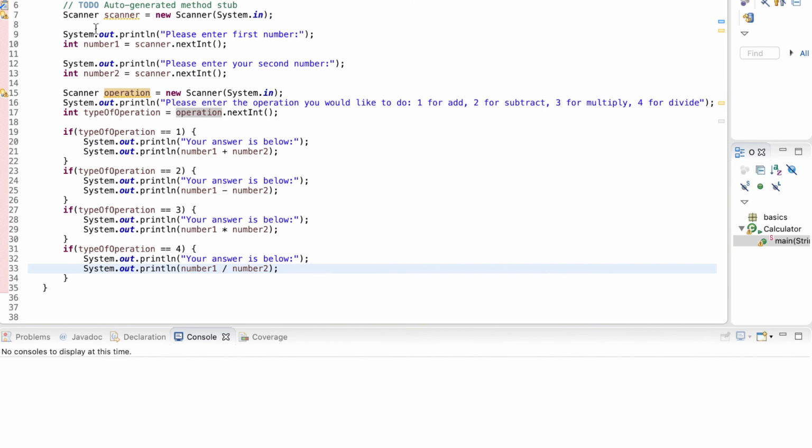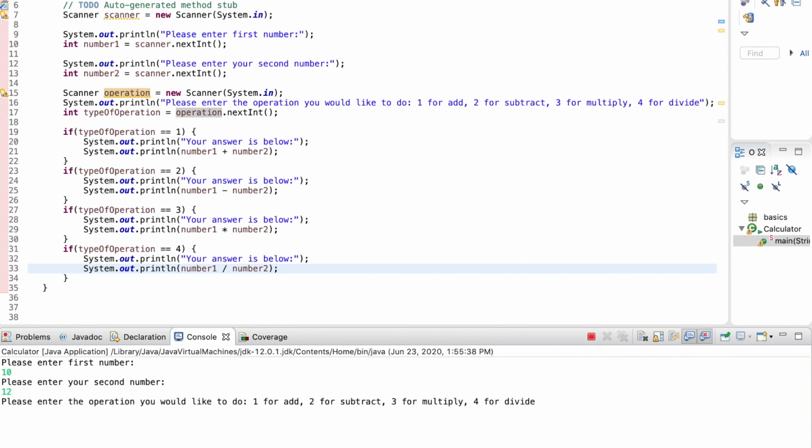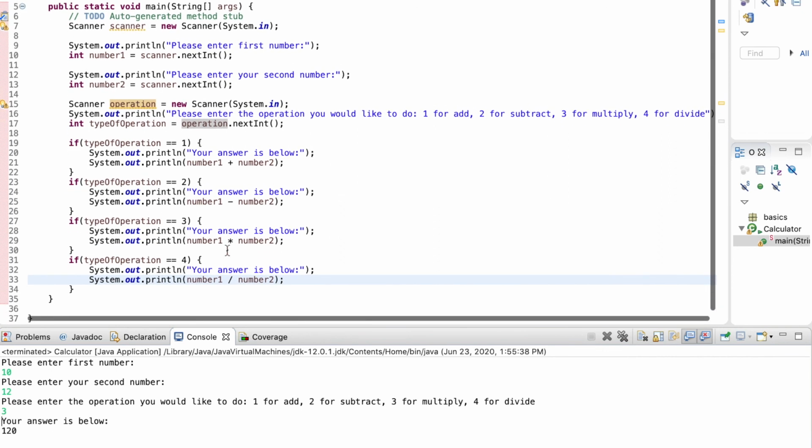Alright, so now let's run this. My first number will be 10, and my second number will be 12. And then I would want to divide, actually, I'd like to multiply these numbers. And now it says the answer is below, and it's 120. We can confirm this by saying 10 times 12 is 120, and we wanted it to multiply and it did that. So this is basically how you do math operators in Java.